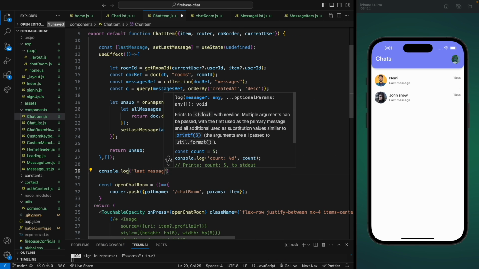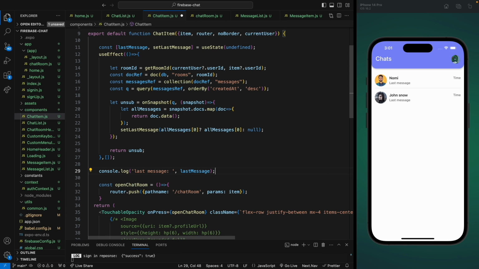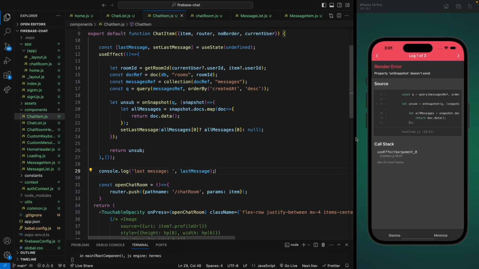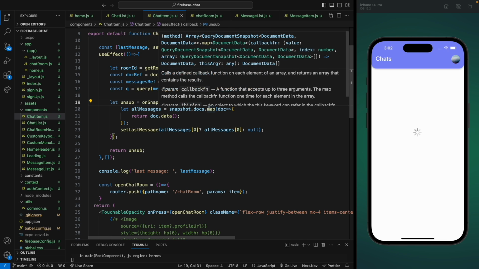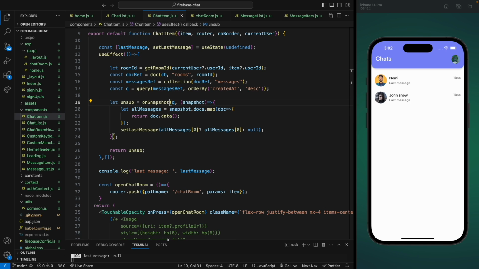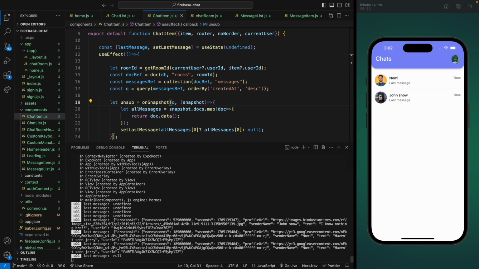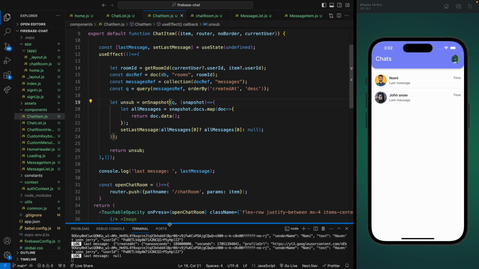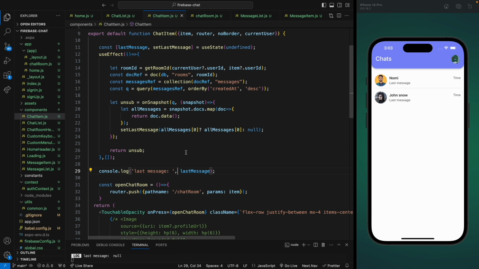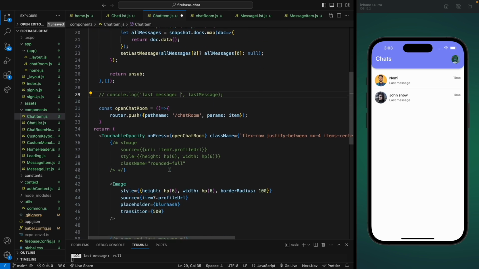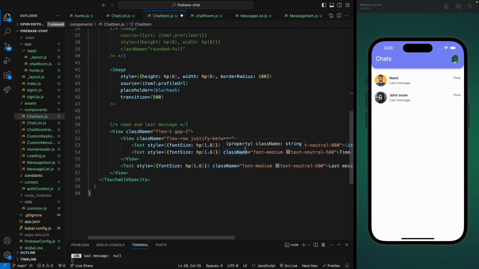Now let's just console log this last message to see if we are actually getting the messages. Okay, I think we forgot to import this hook, so let's import onSnapshot and let's save it. Okay, we don't see any error, and in the console log we can see the last message as null. Okay, so first it was undefined because we were loading the messages, and then we got the last message. Now we can use this data to display the last message for each user. So let's comment this out first, and let's scroll down to see the time and the last message.